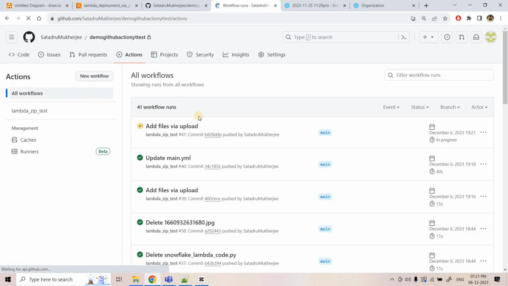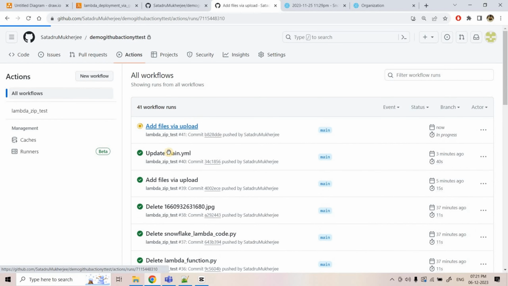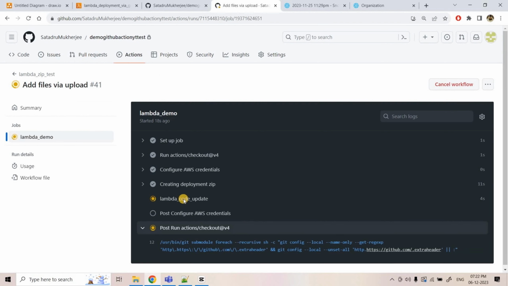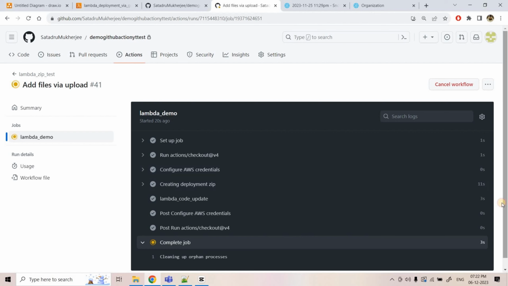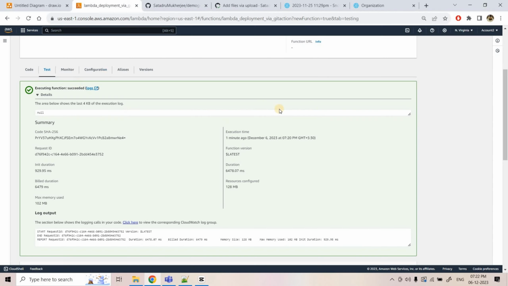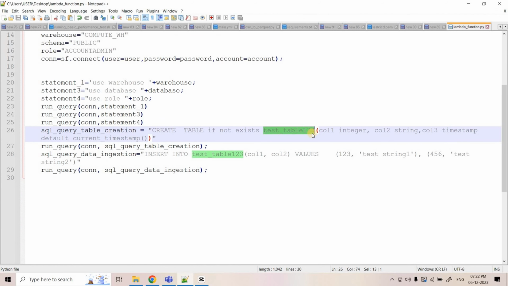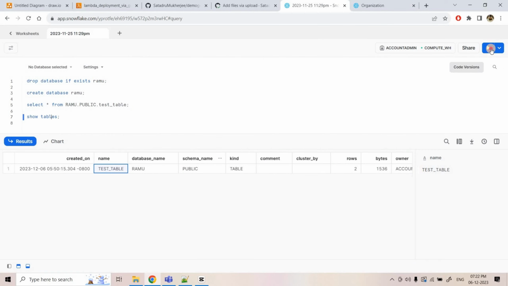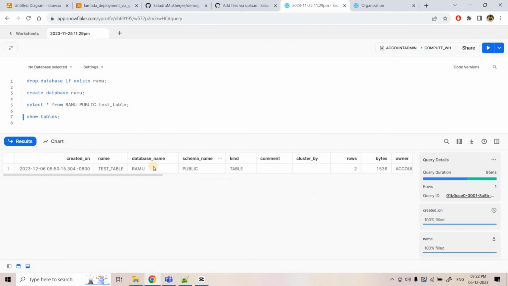If I go to my action, here you can see that one action is running. I can expand that particular one. Here now it is in Lambda function update code, and here it is completed now. Okay. So once I execute this particular code, what should happen? A new table should have been created in Snowflake, that is test table 1, 2, 3, right? Currently in this particular database we have only one table.